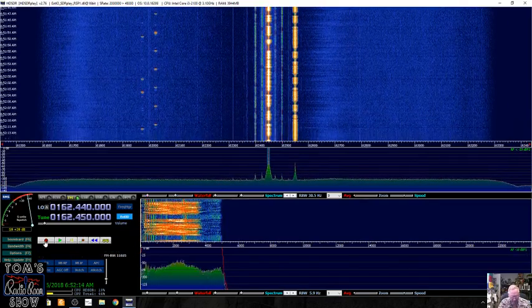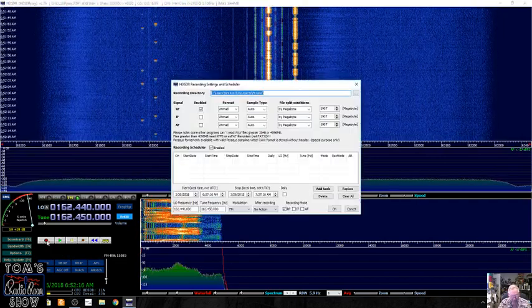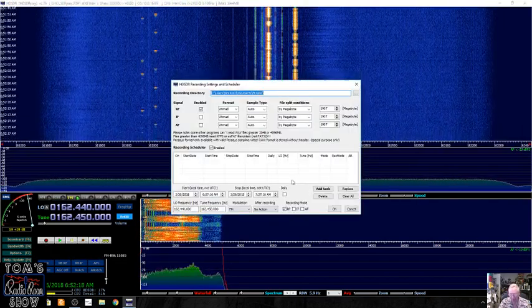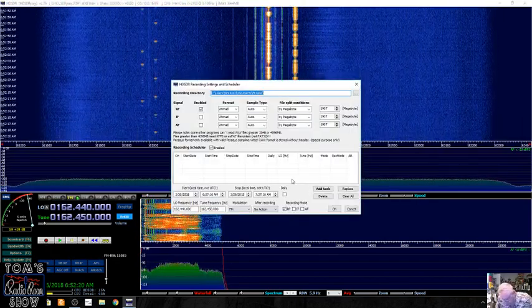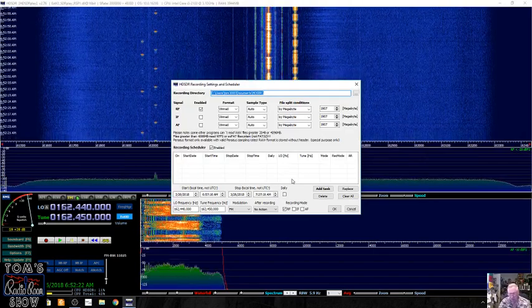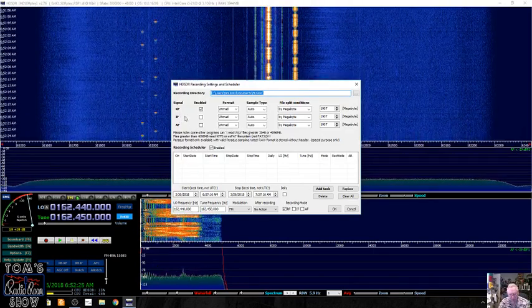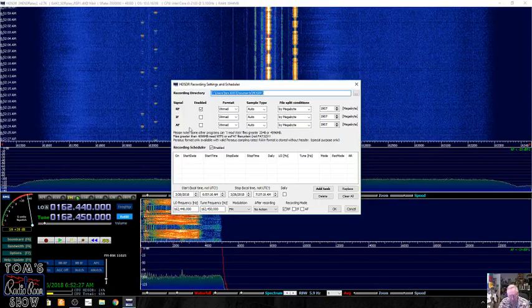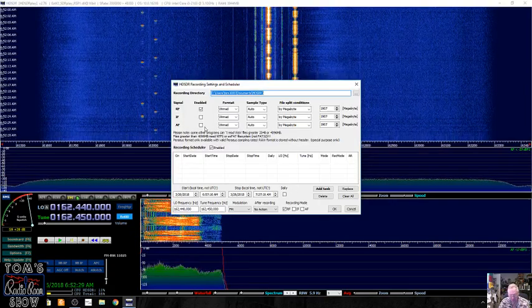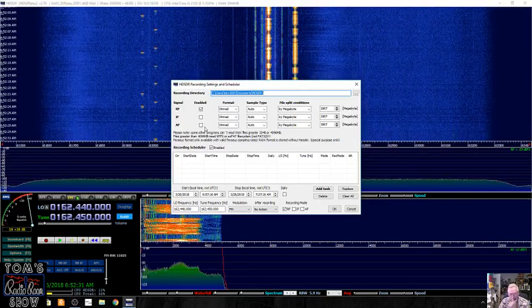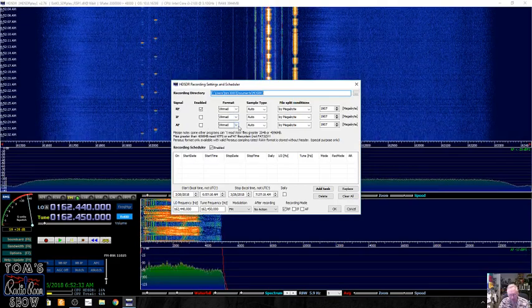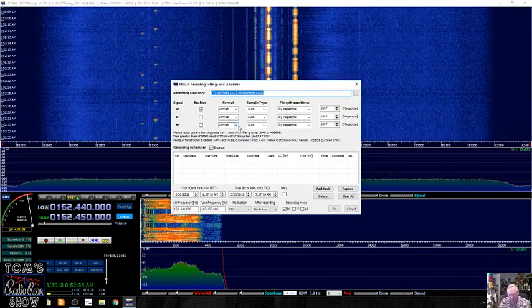Now, if we right-click on this record button, it brings up the options. This is HDSDR. So you've got all these options. You can record the RF, the IF, or just the audio. Of course, if you record just the audio, the file is going to be smaller. And then you have different formats that the file can be in.